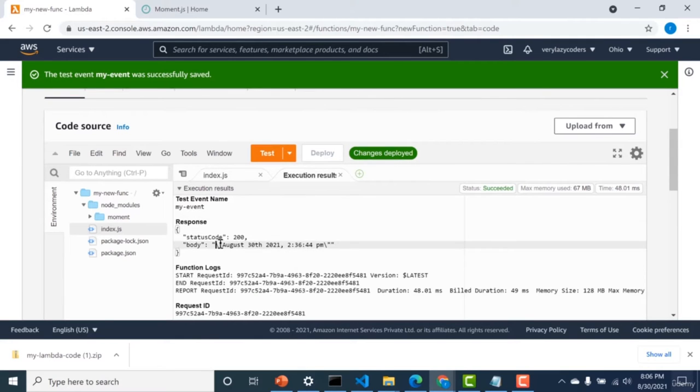And you can see that there is a date here. So this was because of the moment library that we had uploaded. So that is it for this particular lecture. I will see you in the next lecture where we'll do the same, but not using a zip folder, but using an S3 bucket. So I'll see you there.